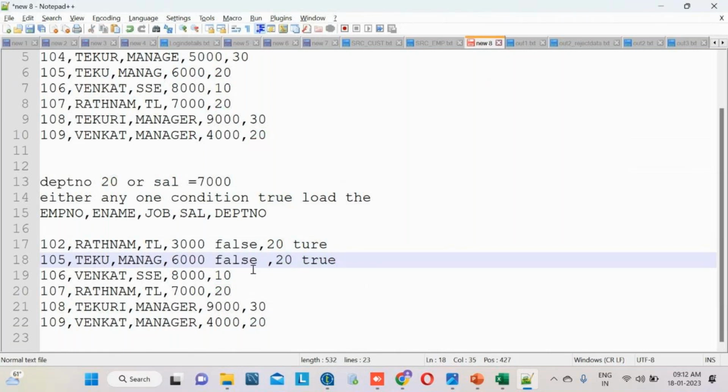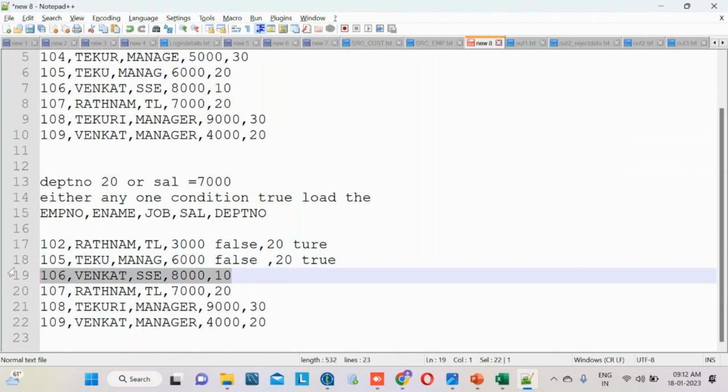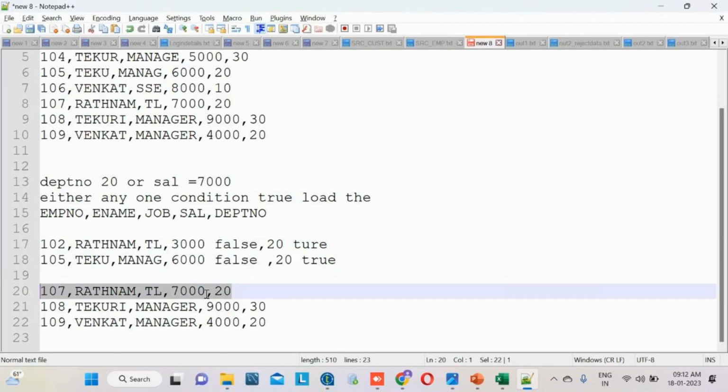Very good. So what about this record, team? Both conditions failed, right? Both conditions are false. That's why this record will not load. What about this record? Both conditions are true, right? So it will load, because any one condition being true is enough. So this record also will load.